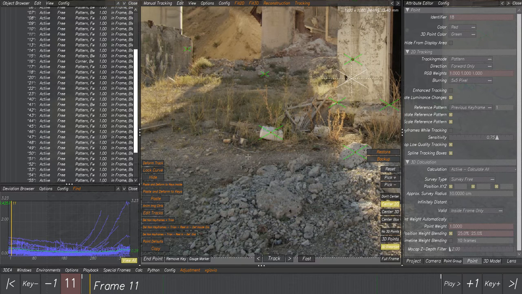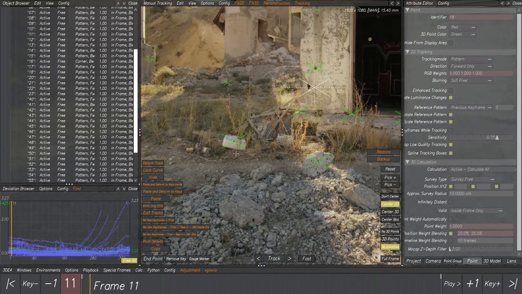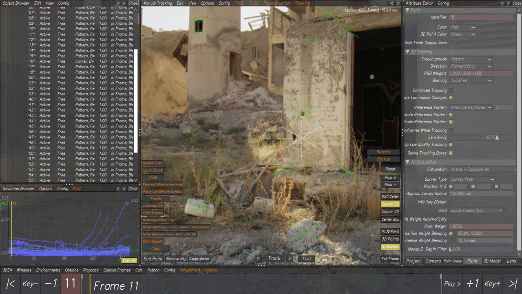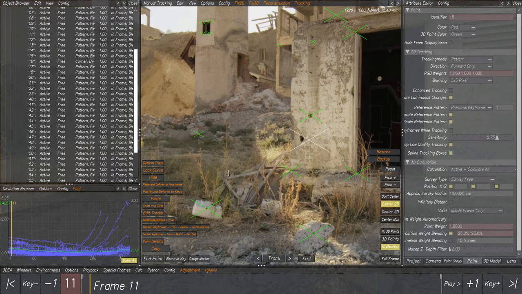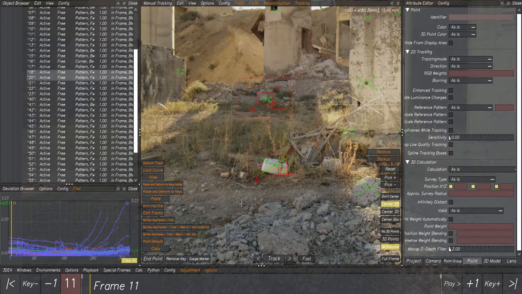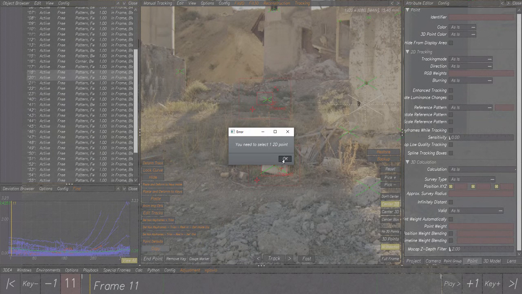Now we are going to see some useful 2D options. We have the copy, the paste and deform two keys, and paste and deform two keys inside. Okay, let's show how these things work. To begin, you have to select one point only. So if you press copy, you have an error window. You need to select one 2D point.